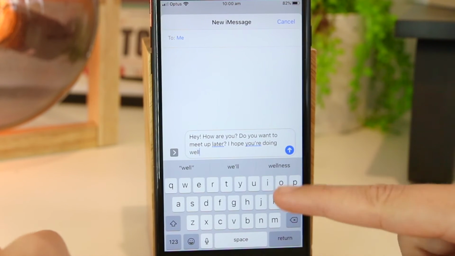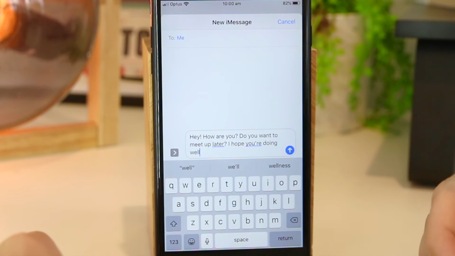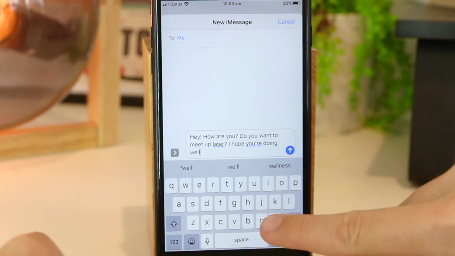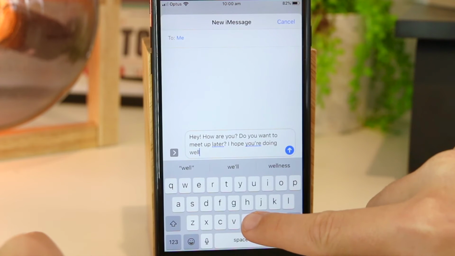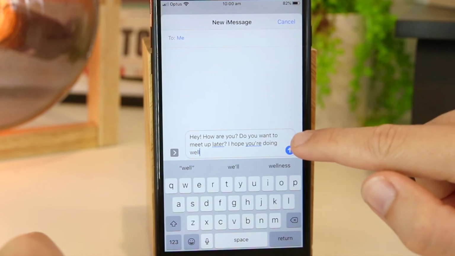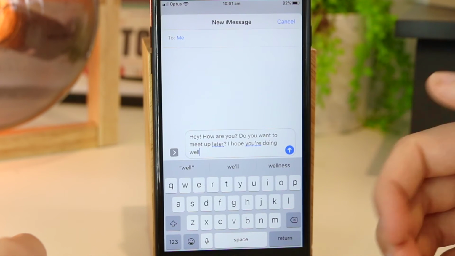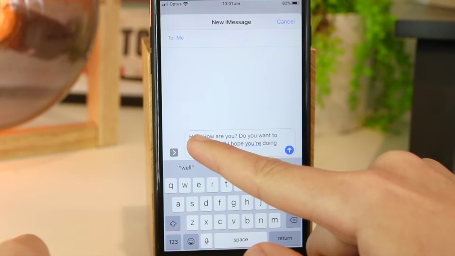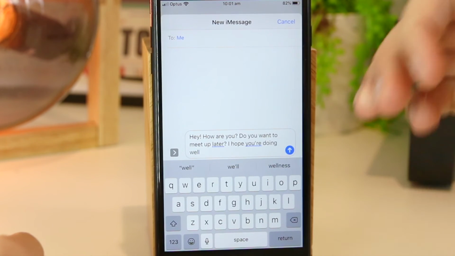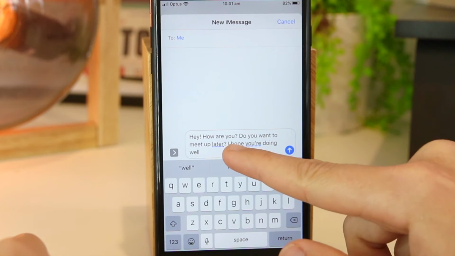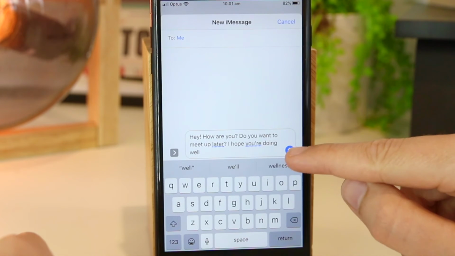So there you have it, guys. That's a really simple and easy way on how to transcribe your voice to a text. Once you are done, you just want to press the keyboard, which will bring you back to this screen. As you may have heard while I was recording my voice, I was saying things such as exclamation mark and question mark, which Apple automatically recognizes, and then it transcribes that into that icon. Once I am done, I can just press send.